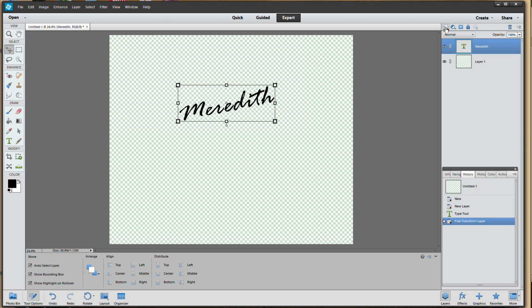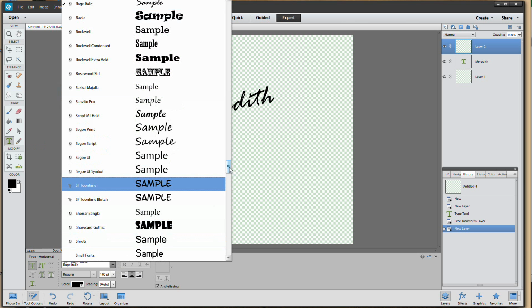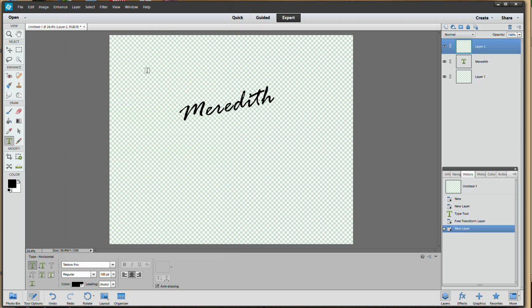And then I'm going to add another layer, and we're going to type our other word because I have a different typeface for that, so I want it to be on a separate layer. So we're going to click the type tool again, go back to our fonts, and this time I want Tecton Pro. And it's uncentered. I want this to be smaller. I'm going to use 48 point. And we're going to click over here and just type images in all caps.